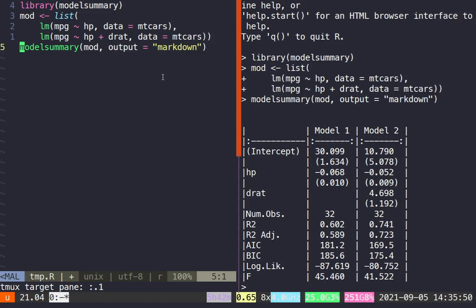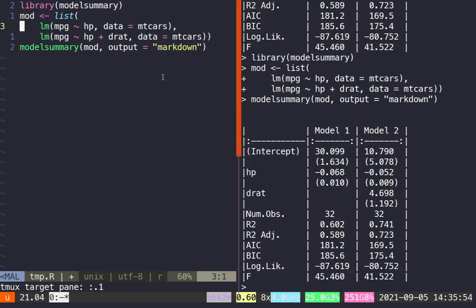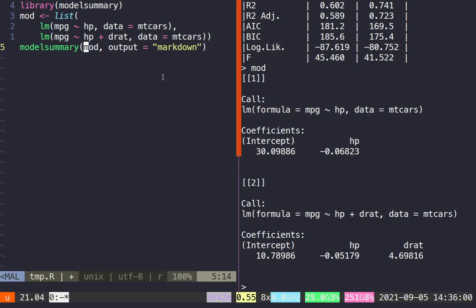This is one line after the other, but I can of course type just something like Control K to send the whole paragraph. Or I can even select a portion of the text like this and do Control K, and it's just going to execute mod because that's all I selected. So this is the whole thing.